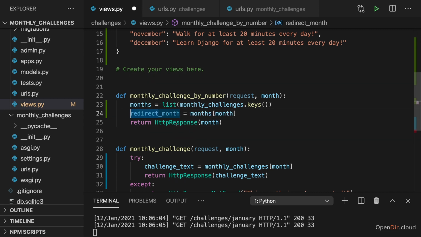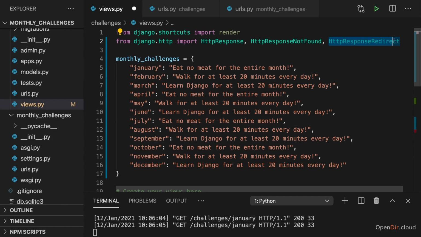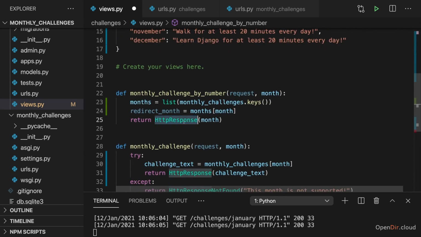Now we got this month to which we want to forward or redirect, if we want to call it like this. And now to tell Django to redirect, so to not send a response with a body that should be displayed, but instead to lead the browser to send a new request to the redirected URL, we send a different response here. We send an HTTP response redirect, which we therefore also have to import here. So from django.http, we import HttpResponseRedirect. And that's then what I return here.